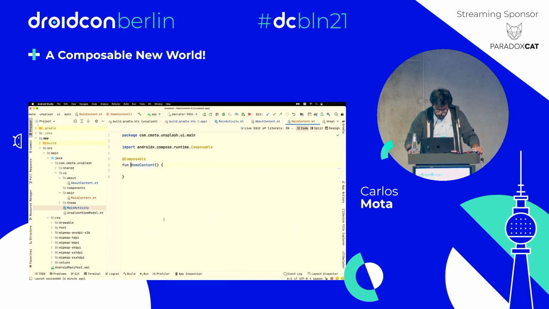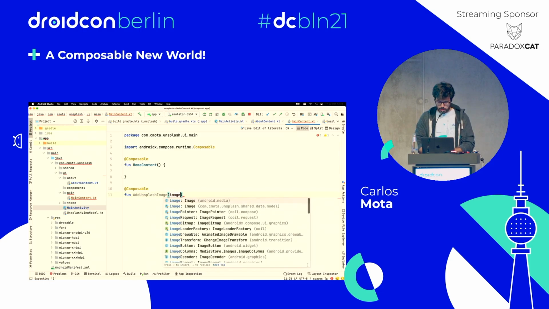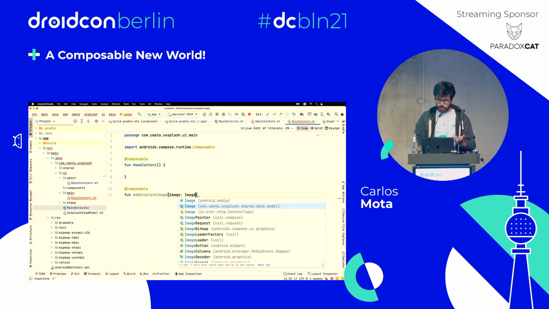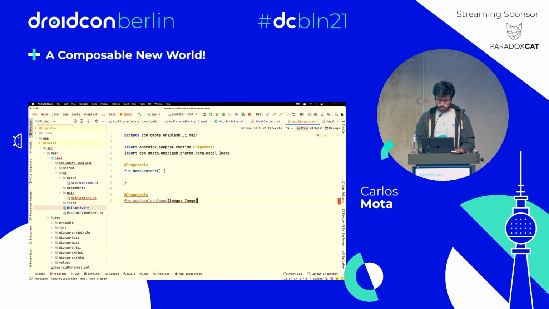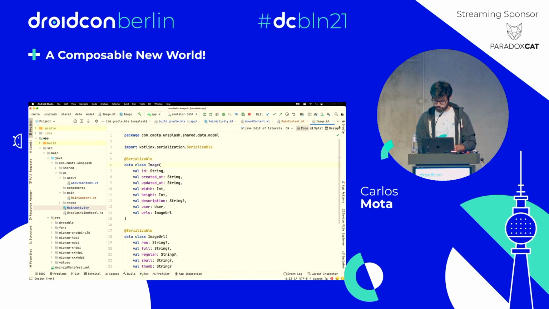Getting back to home content, this home content is going to receive a set of images, and I want to display images here. So before this, I'm just going to create a new composable, and I'm going to call it add splash image. It's going to receive an image, a custom image that I've created. Basically, this image mimics the response that I'm going to receive from the Unsplash API, and I'm going to use this information to add to my screen.